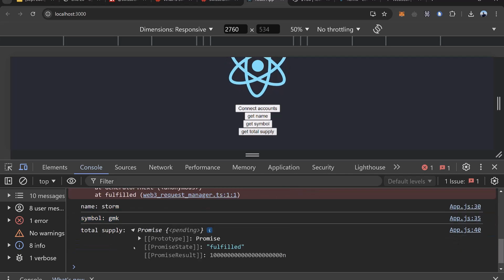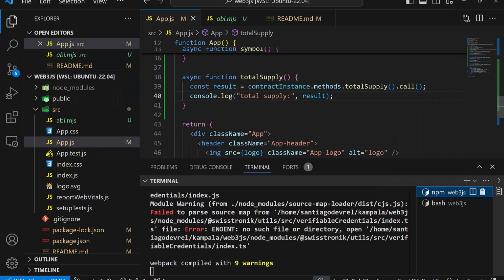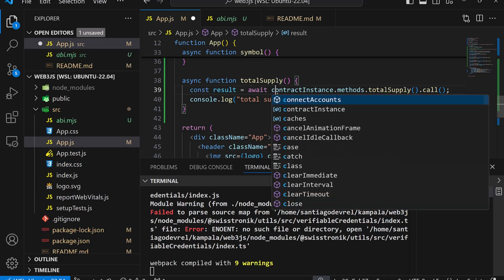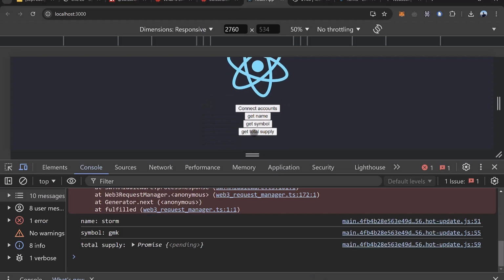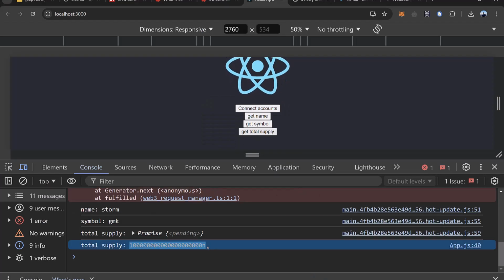That's why we need the await. Otherwise it will not work, or it will return a promise, but that's why we need to put the await here. And then if I call the total supply, this is the total supply of the token.